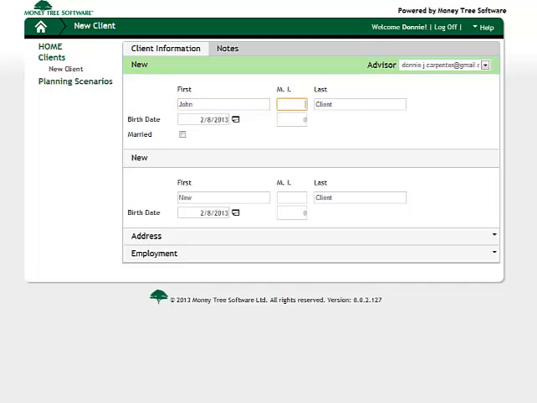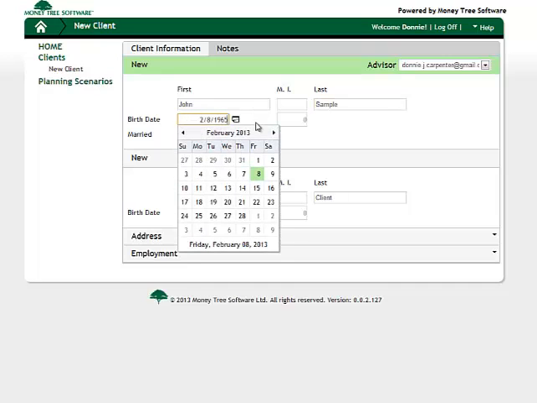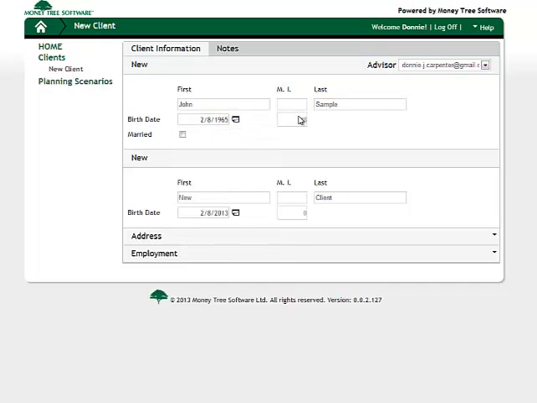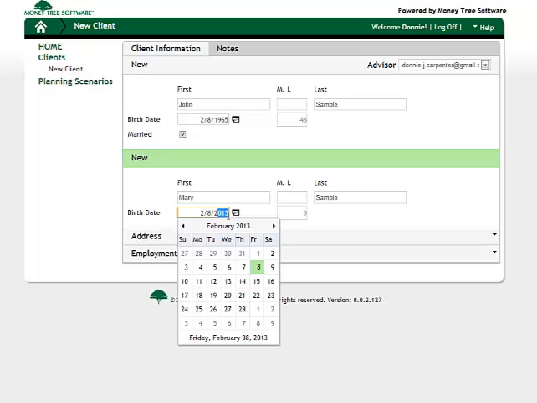Here we have John and Mary Sample, clients in their mid-40s, who are married. We're not going to enter much detail about John and Mary, as this is just to show basic navigation.